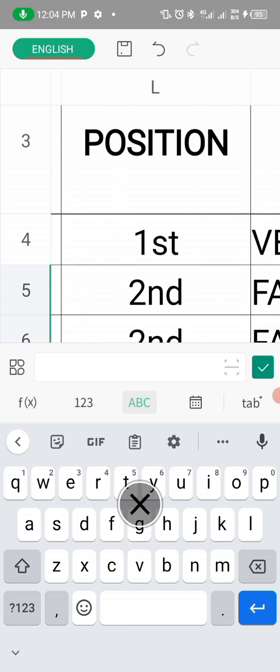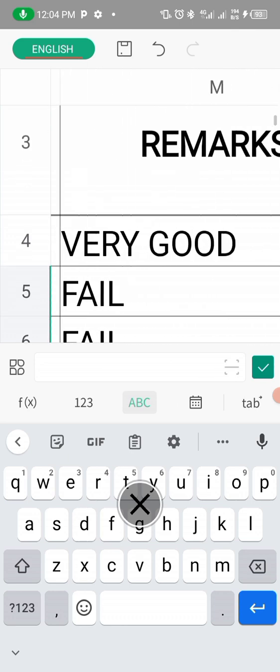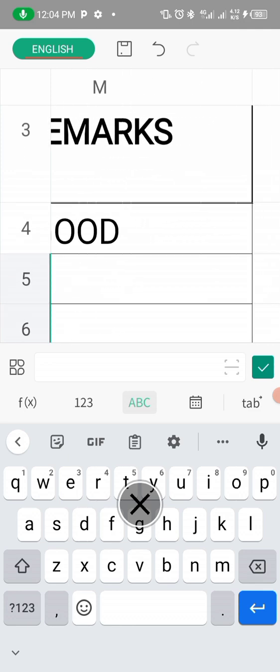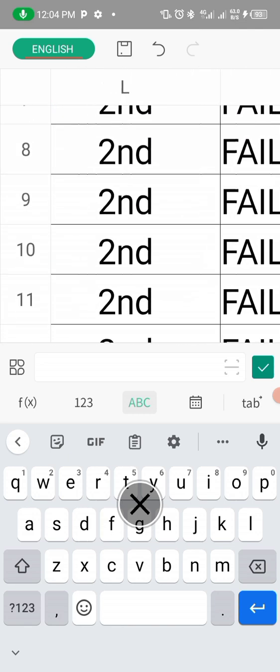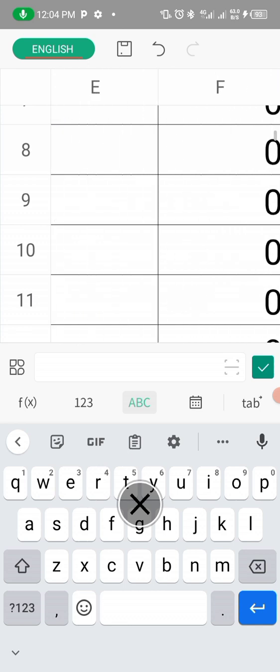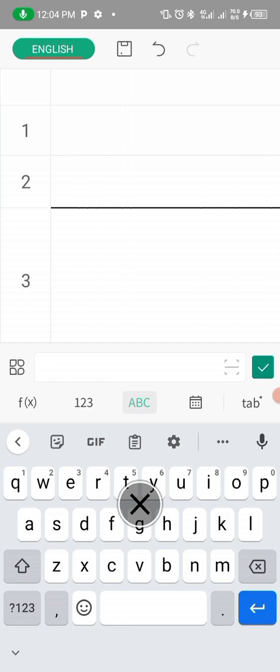Then after grade 2, you get your position in the class, and that is first. And then the remarks: they give you the remarks too, and the remark is very good. So you don't have to type these in. The calculations will be done as soon as you enter the names, the continuous assessment, and the exam score. Everything will be calculated for you.